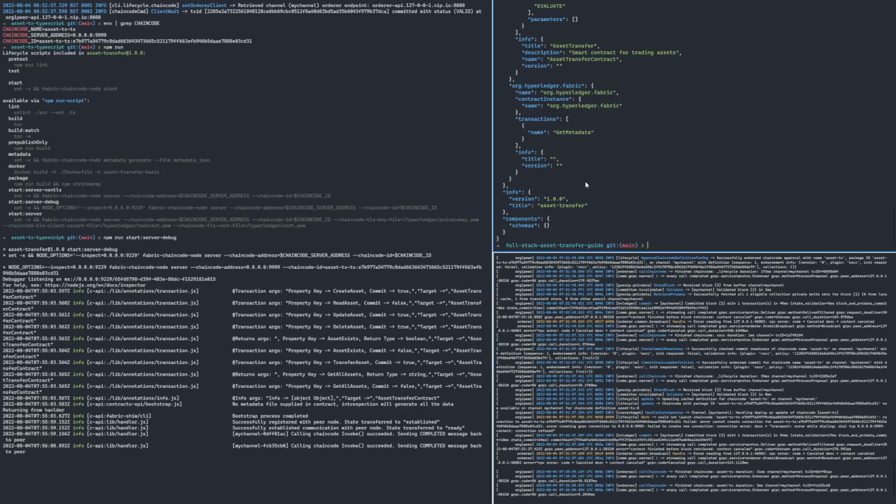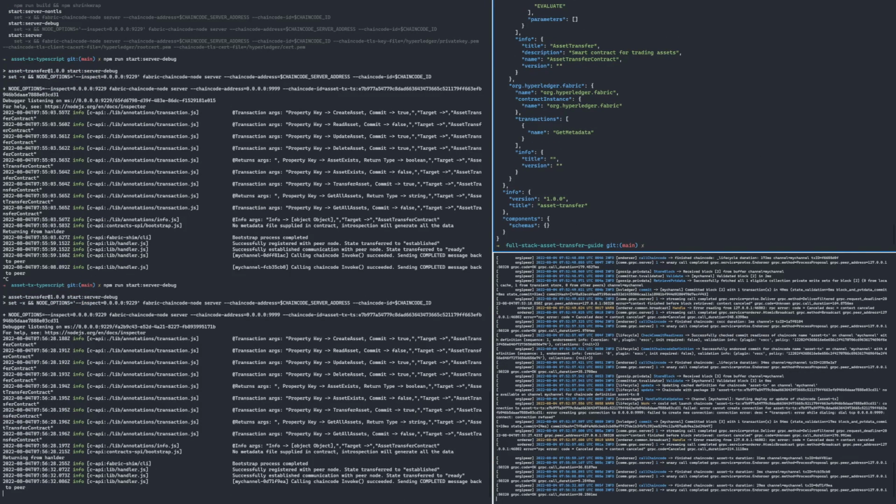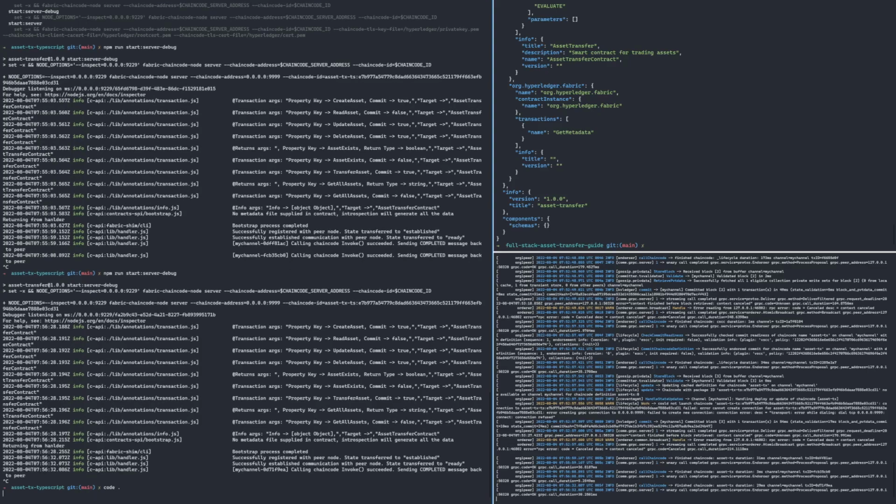Okay, so I'm going to stop that now, so that's the chain code process not running, and that everything is still going. Just to prove it, if I then start and run this again, I can still issue the transaction from over there. So let me bring up the code in here.